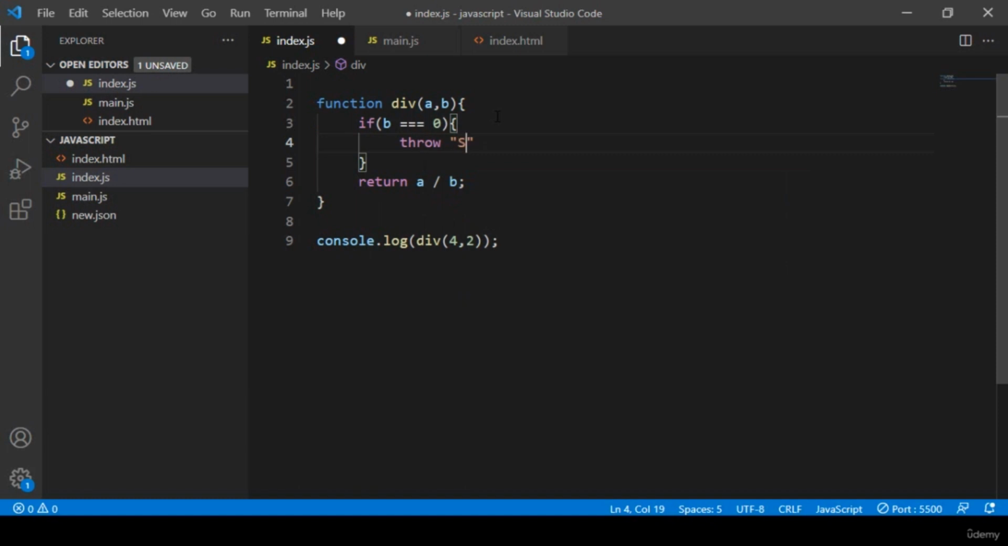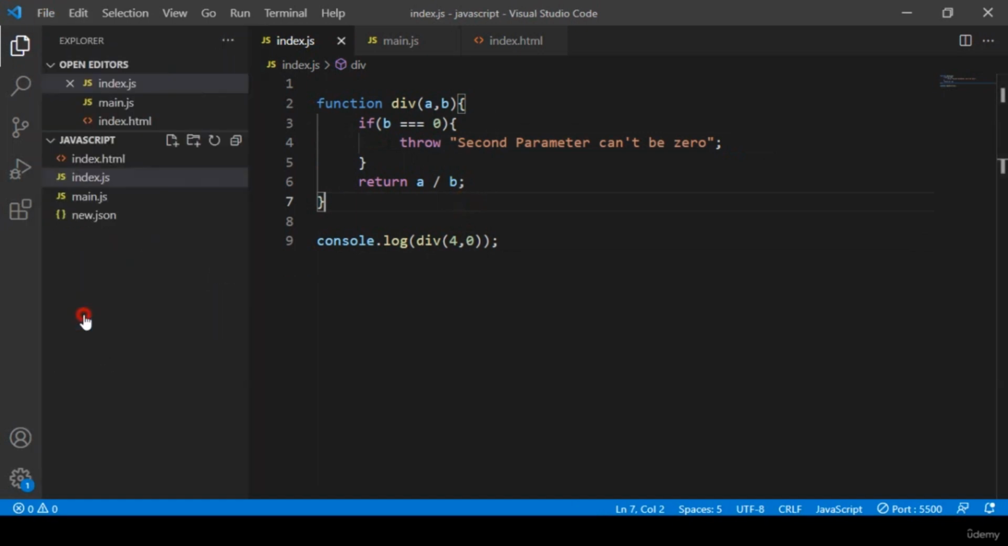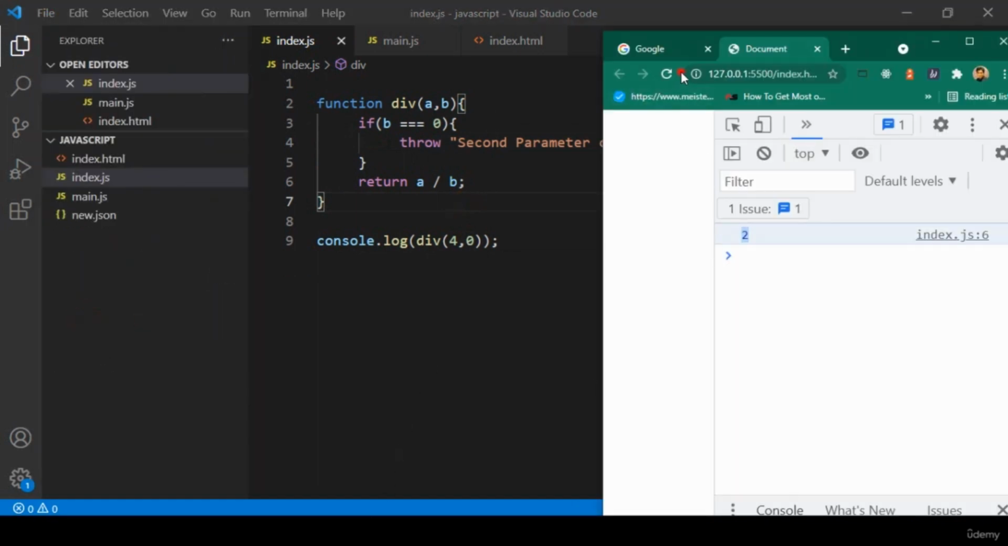Like, second parameter can't be 0. I make it like this. So this is the type of message I want to display. Now when our second parameter value is 0, this message should be displayed. Click save all, then refresh, and you can see it successfully displays our message in the catch: second parameter cannot be 0.